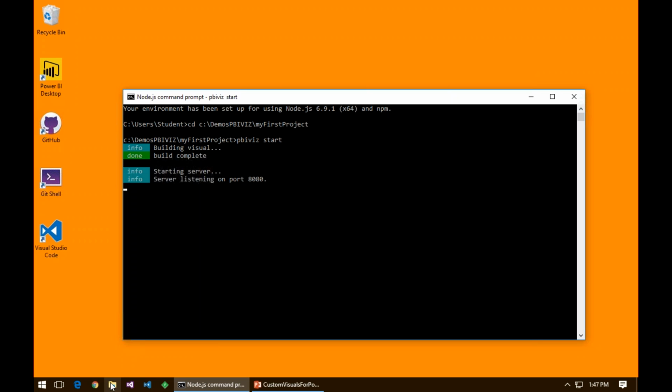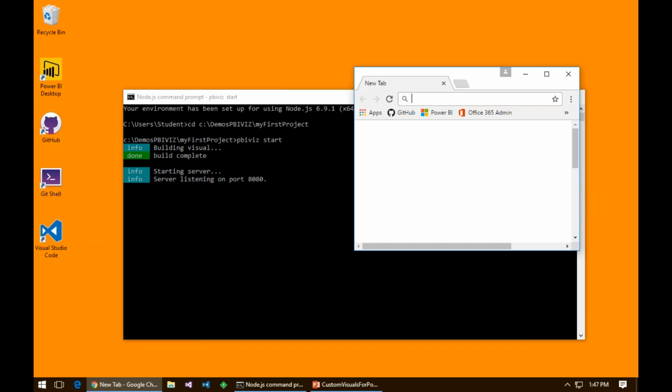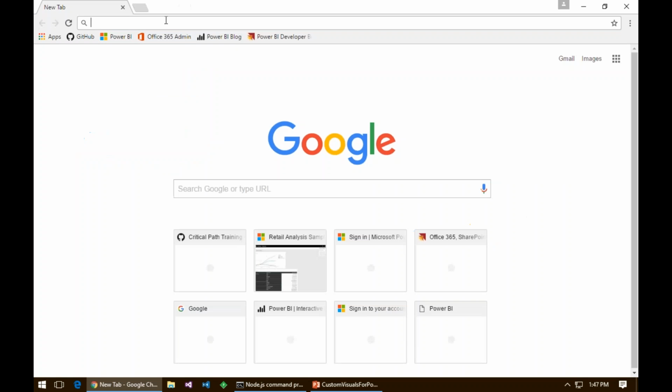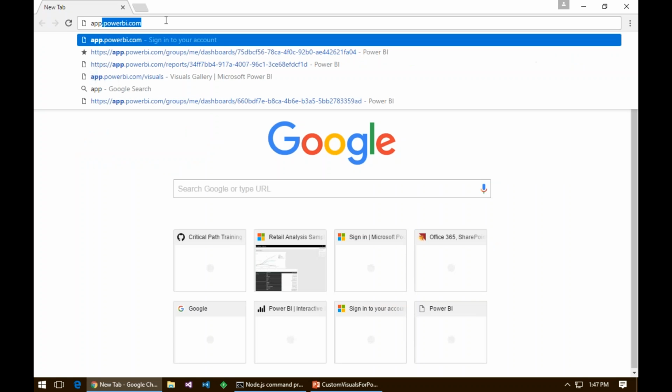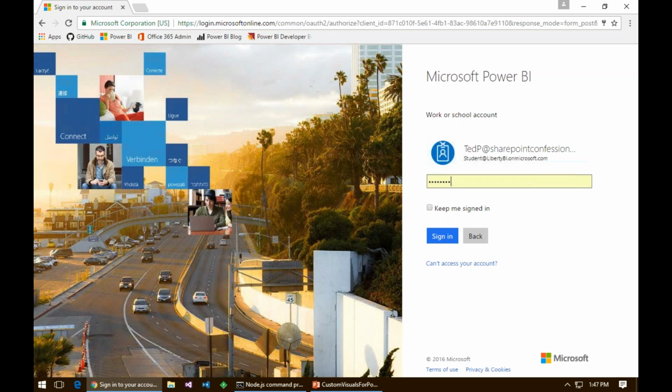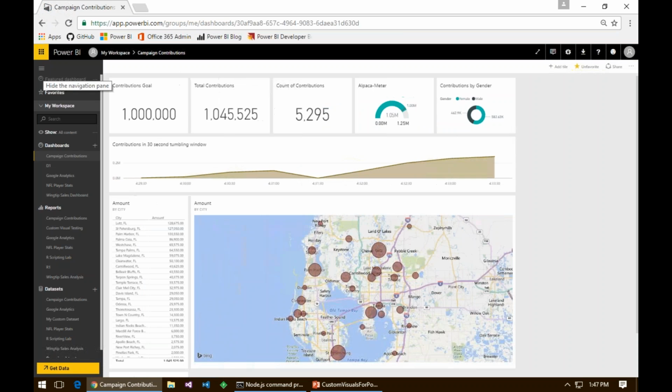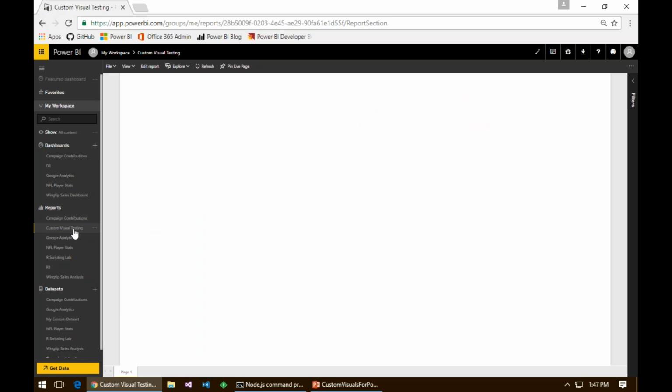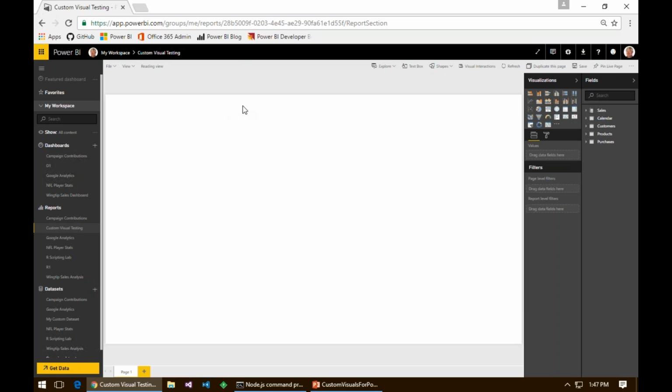And the idea is that the Power BI team figured out how we can actually have a debugging environment. Okay, and that's done by going to the Power BI service. So we'll say app.powerbi.com. Once we get here, and we are going to log in, and then we're just going to go to any old report. Now, I have a report that I've been using. I just call it Custom Visual Testing. And we're going to go into Report Edit Mode.